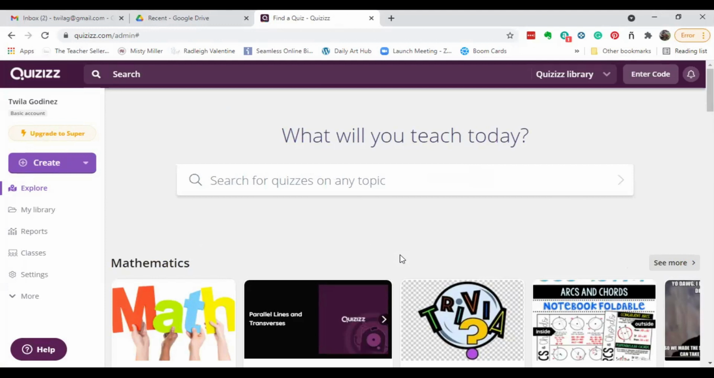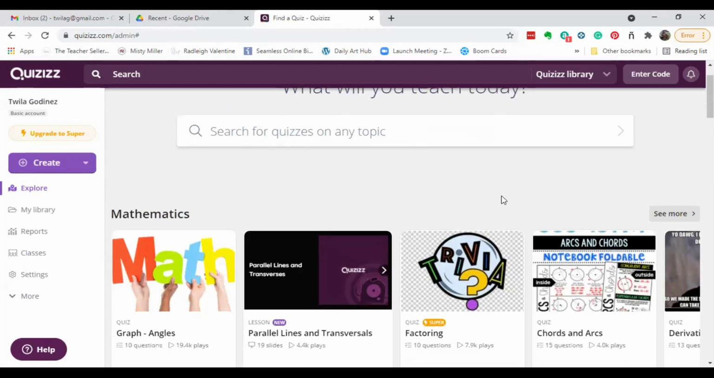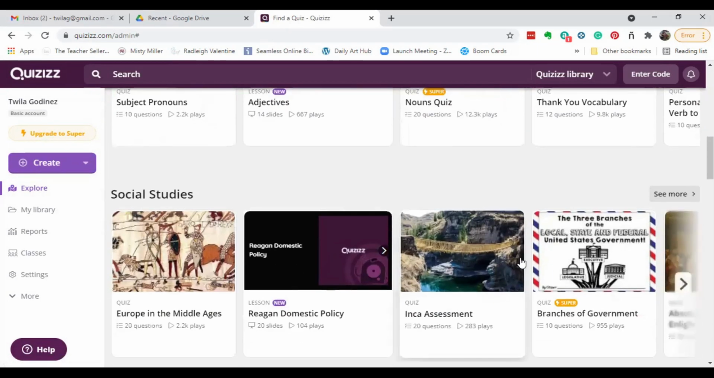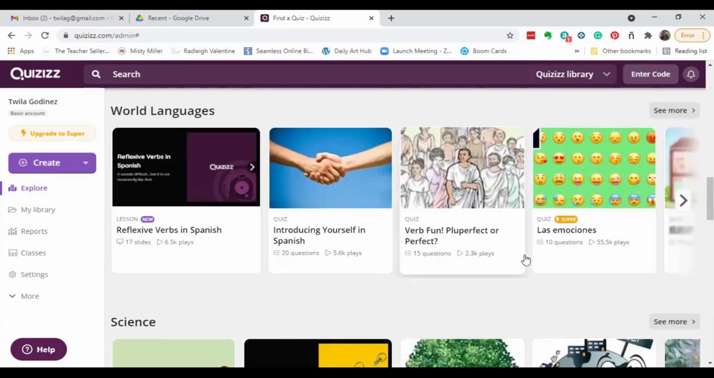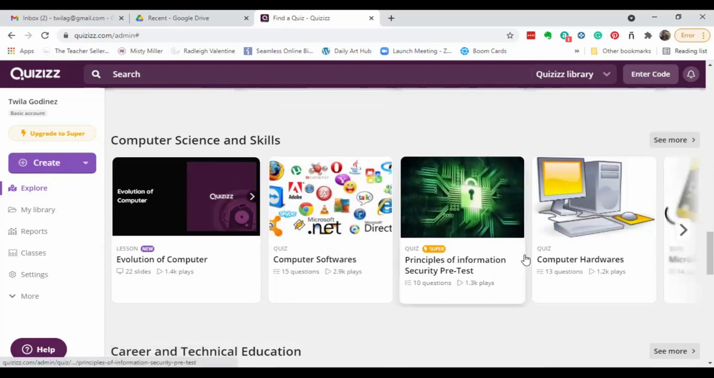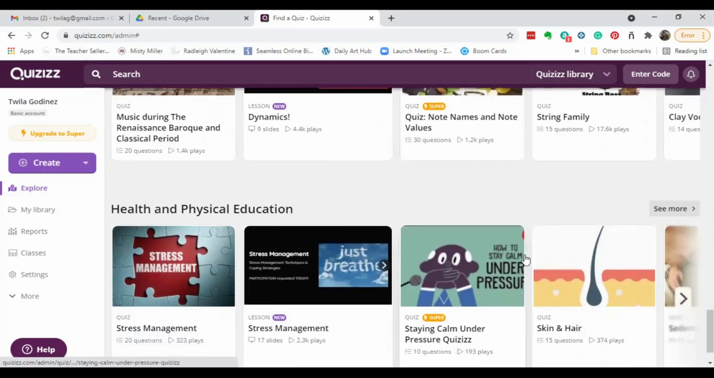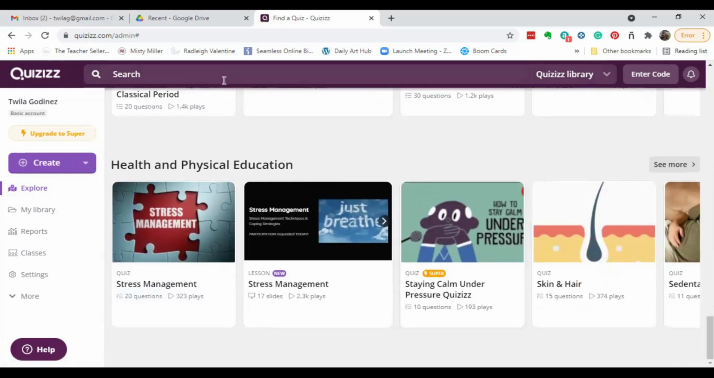Now, first, they have an extensive set of ready-made lessons. There is a super quizzes membership. So far, I have not needed that. But as you can see, there are some of these quizzes that you do need to be on the super membership. So you can browse by topic. Here's mathematics, English and language arts, social studies, world languages, science, computer science and skills, career and technical education, creative arts. So you can look through here, or you can do a search.